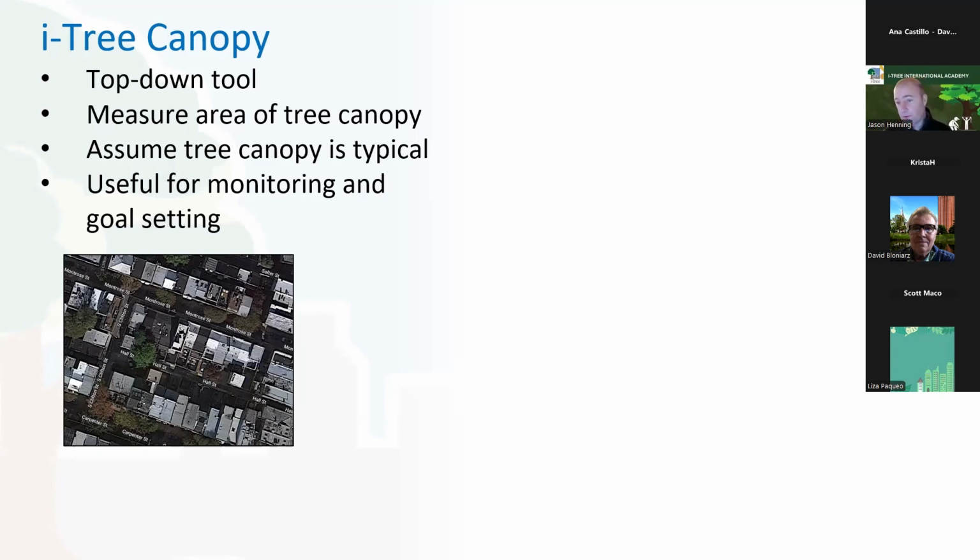And it can be really useful for goal setting. So if you want to set for your larger community a goal of where we're going to get to as far as tree canopy cover, iTree Canopy is a great tool. But if you want to start to get into managing individual trees and talking about really strategic management of those trees, iTree Eco is going to be the tool that gets you to that point.